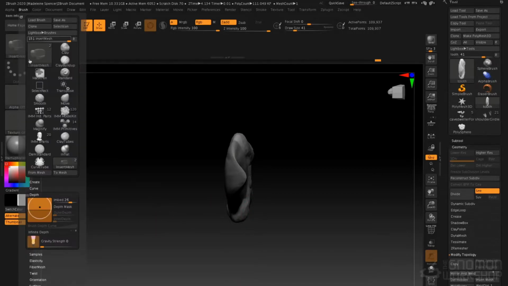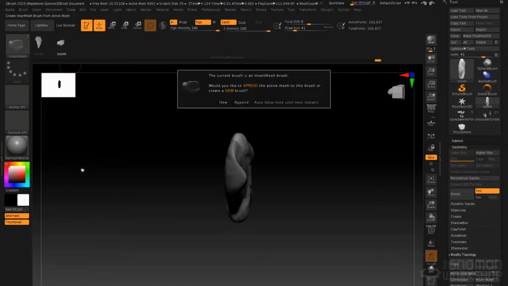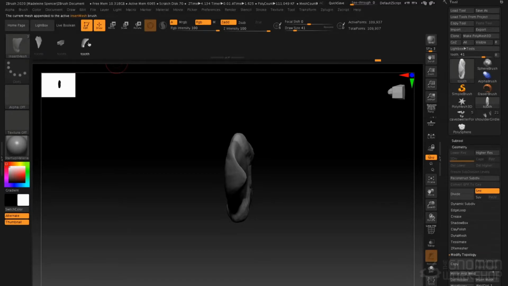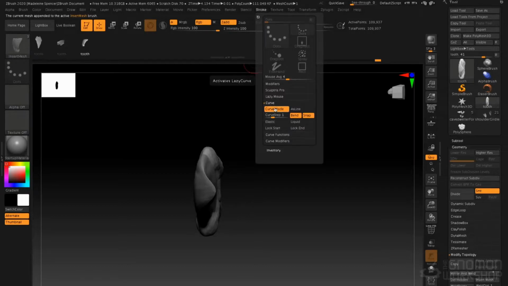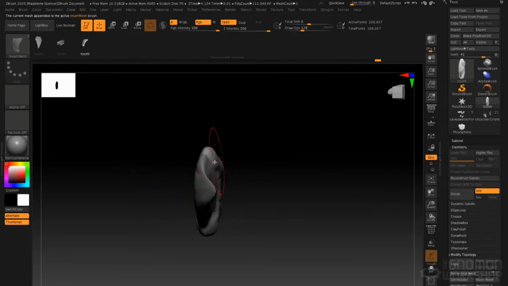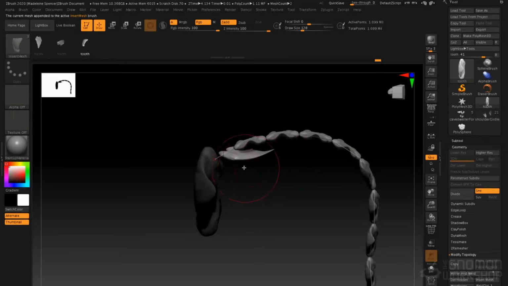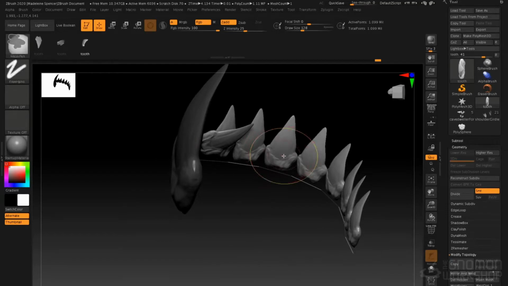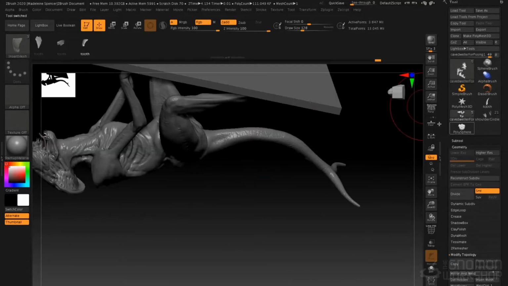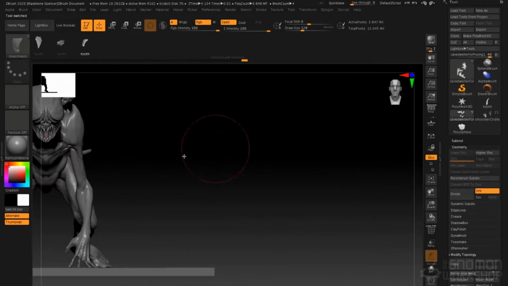So I'll go to Brush, Create Insert Mesh, and let's just append this one. So this one is ready for use with the curve brush. So if I go to Stroke, make sure curve mode is turned on, and then we draw along a curve, we'll get teeth oriented correctly, like this. So let's go back to our creature's mouth, and we'll create another proxy mesh.